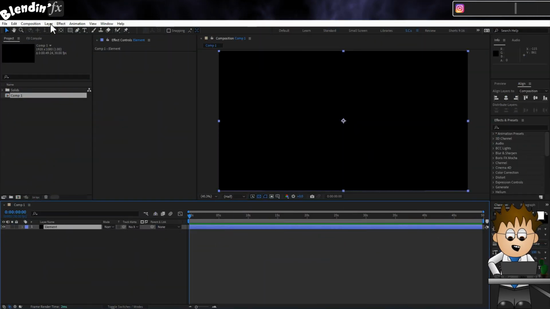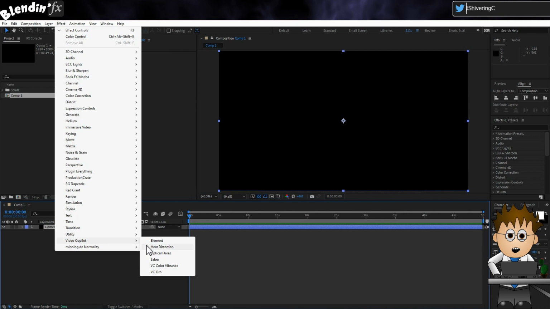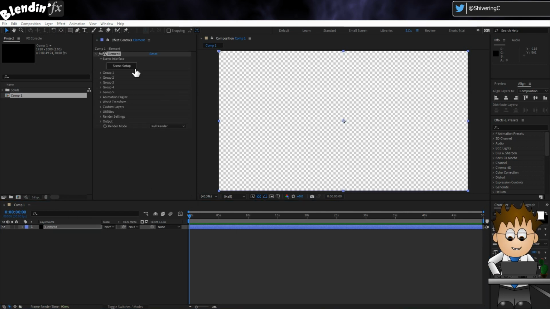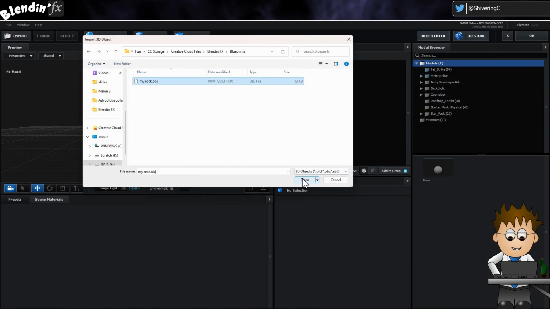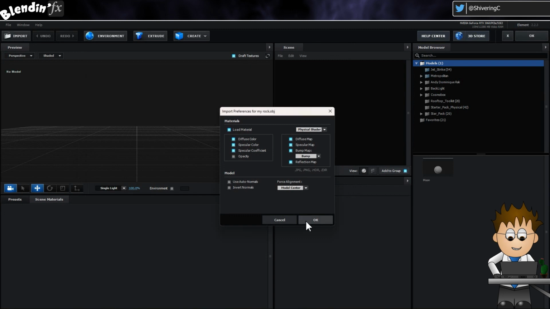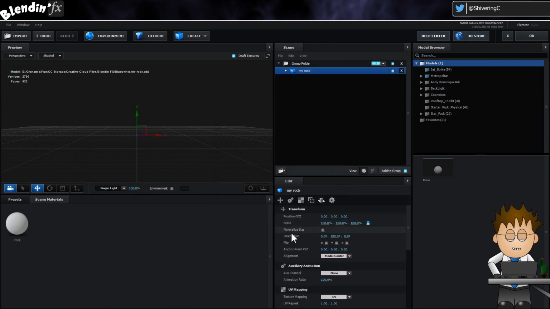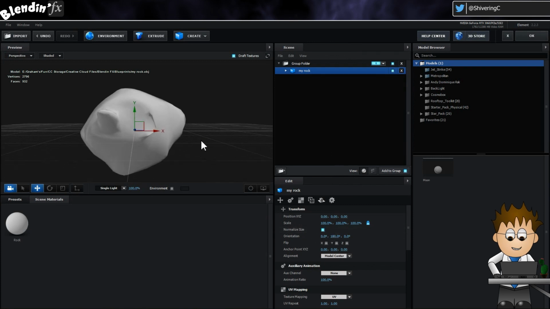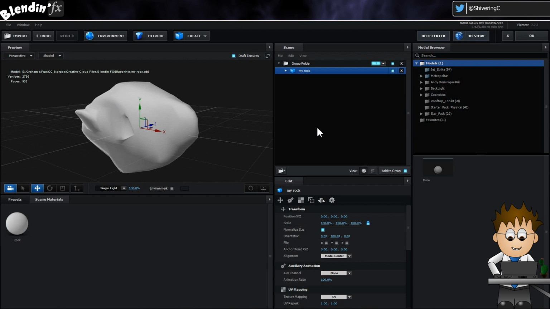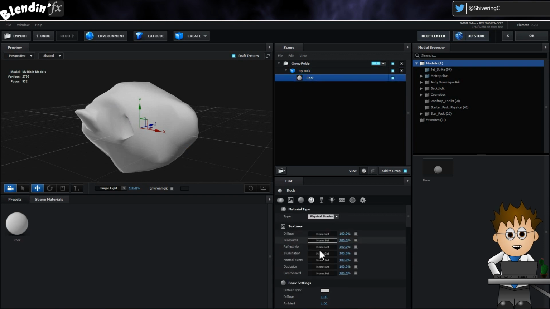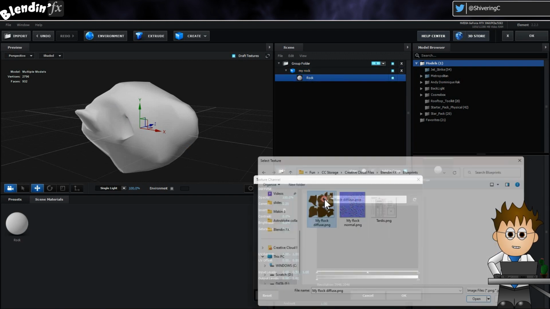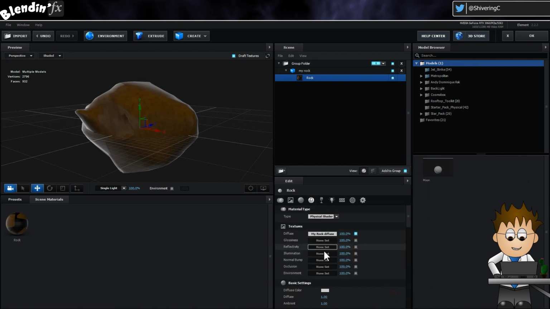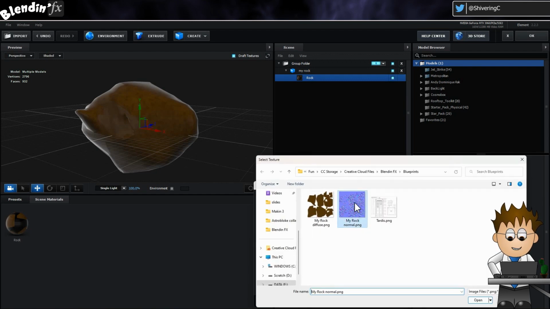Yay! In AE, in your comp, add Element to a layer and click on Scene Setup. And then import. Find your model and click OK. It's there but tiny. Check the Normalize Size button. Then in the rock texture material, add your UV map to the diffuse texture and the normal map to the bump texture.